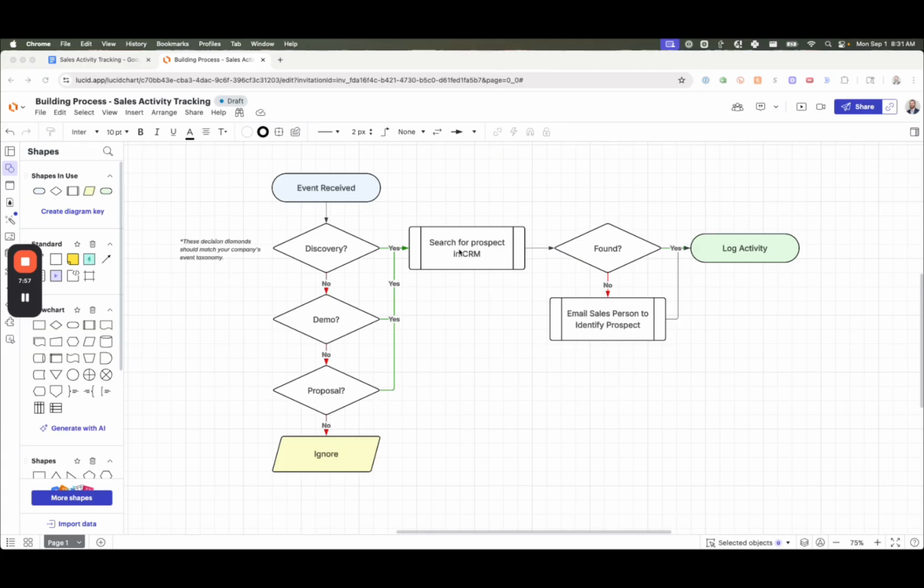If it is, we want to look for the prospect in the CRM. Now that's based on the other attendees on the event, and we talked about that. There may be some email mismatching. We may not be able to exactly match the domain. And if that's the case, then we want to have an automated process where we email the salesperson to identify the prospect. Remember, focus here is to make this easy for them.